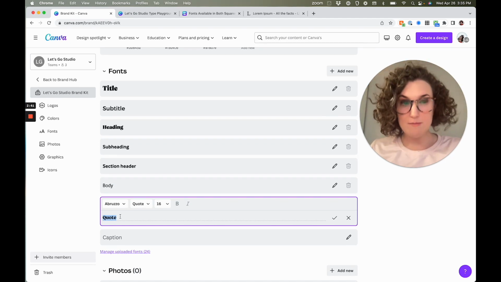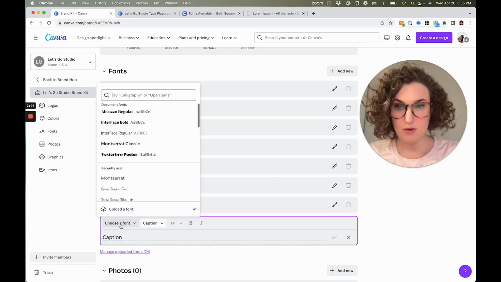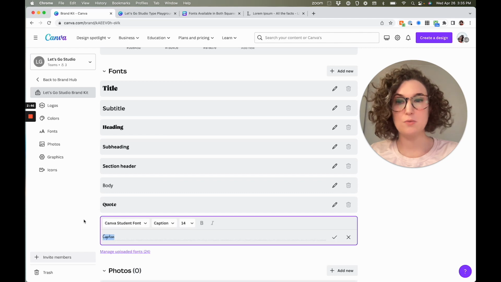For my quote font and my caption font, I'm going to use a fun font, and I'm going to show you that as well. So here's where you're going to upload all of those things.